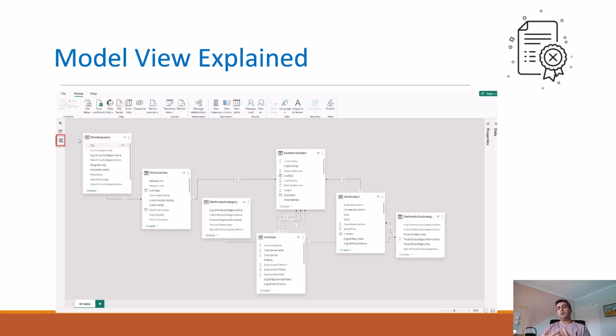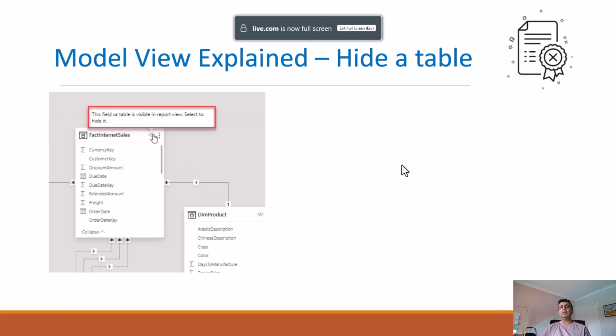So in the model view, there's a lot of options available. How do you get to the model view is the first thing. You click on the left hand side. The third icon is the model view, and you can see the model here. That's pretty much the model view, and it has multiple options. So let's move along and see what options are available to us.